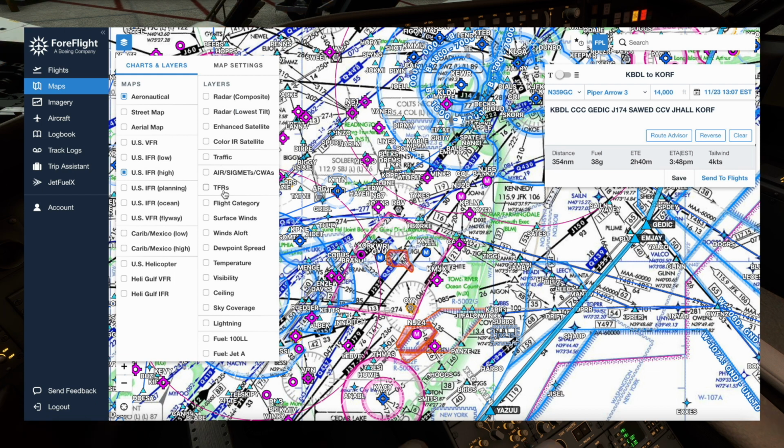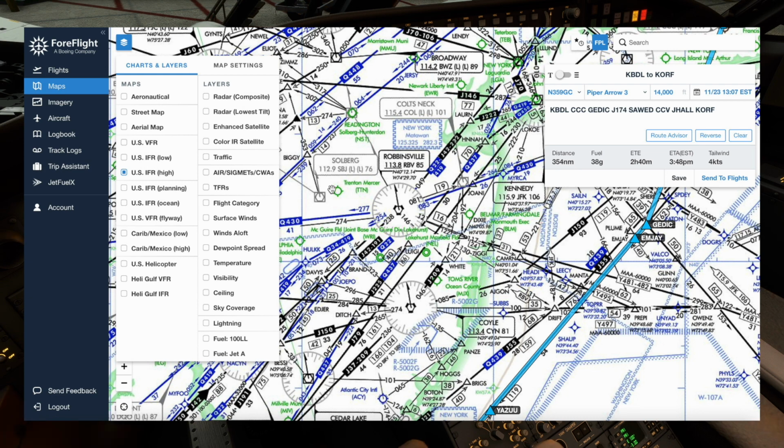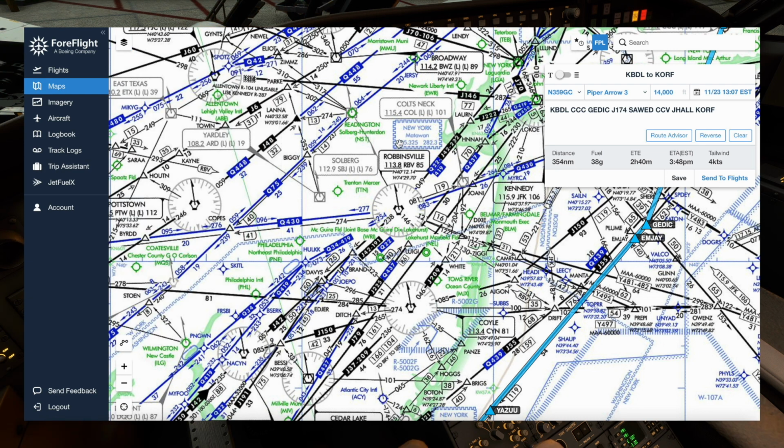Turn on radar, traffic, TFR, segments, visibility, winds, lightning, fuel, like everything you could possibly want as a pilot. So we'll leave this on the IFR high setting. Over here I've typed in my flight plan.